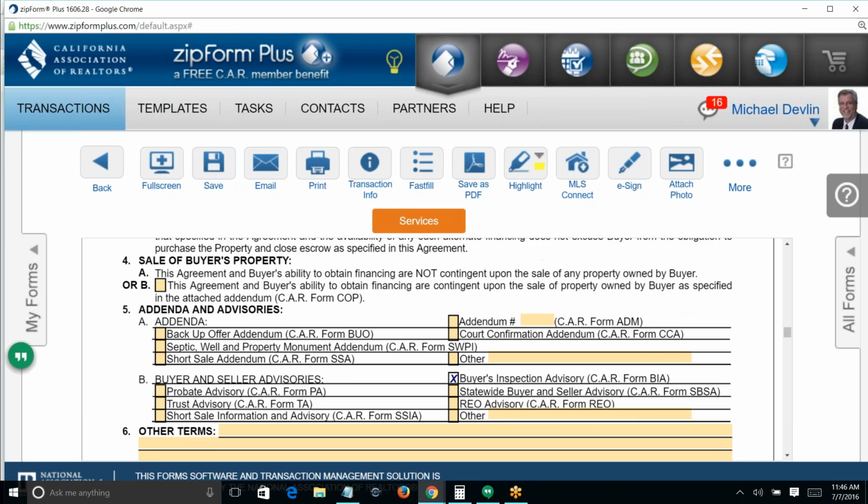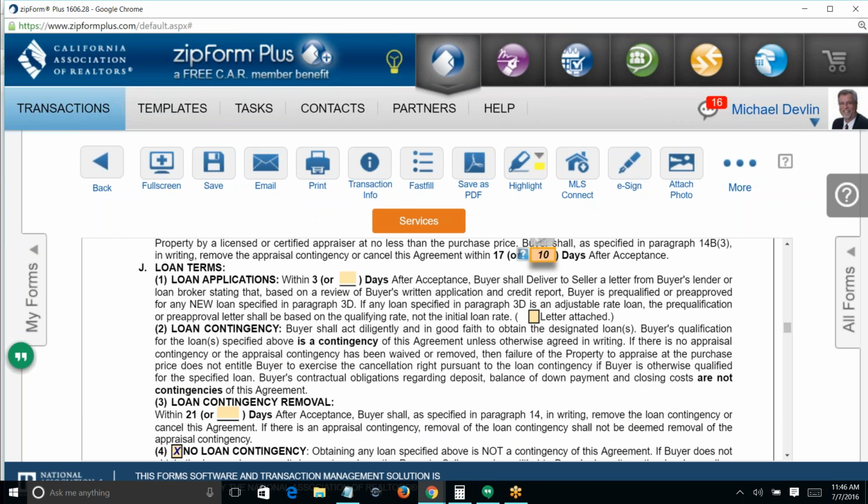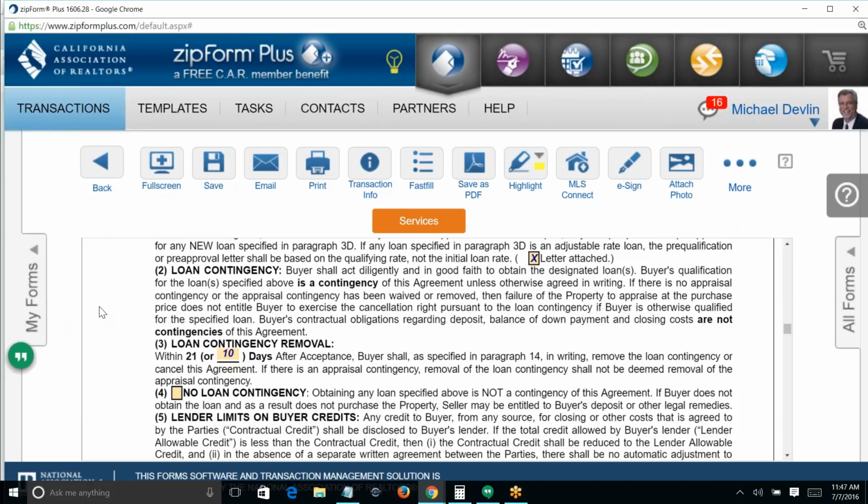Loan applications, you should have already done this, and you should be checking the box that says letter attached. If you don't have a letter that says they can afford to buy the house, you shouldn't be writing an offer. Loan contingency, I'm unclicking this. Notice once I remove the cash offer, it allowed me to put in the no loan contingency box again. I don't know if you noticed that, but when I clicked all cash offer, it wouldn't hold the no loan contingency. When I removed all cash, the click went back. 10 days for the loan contingency.